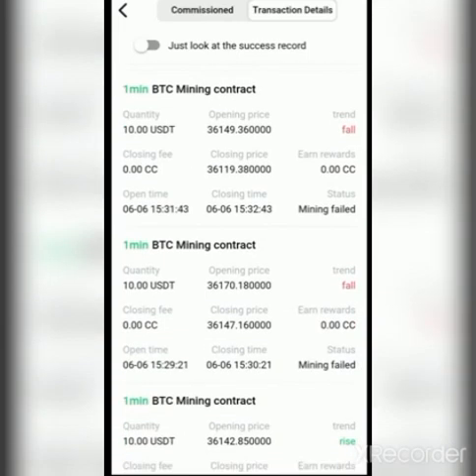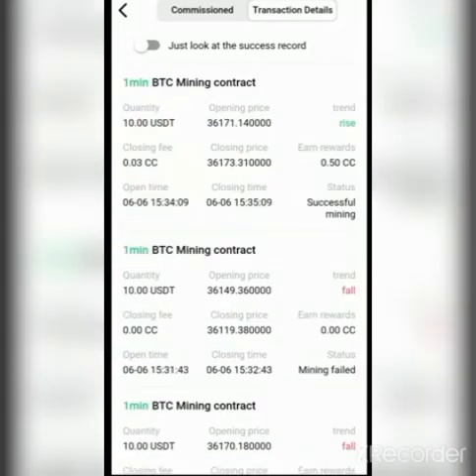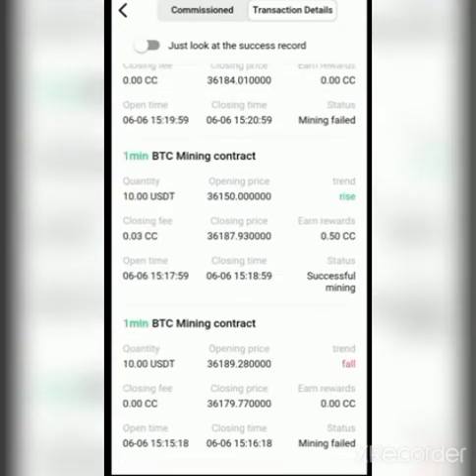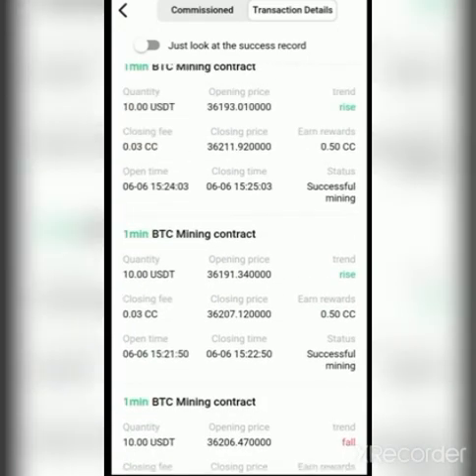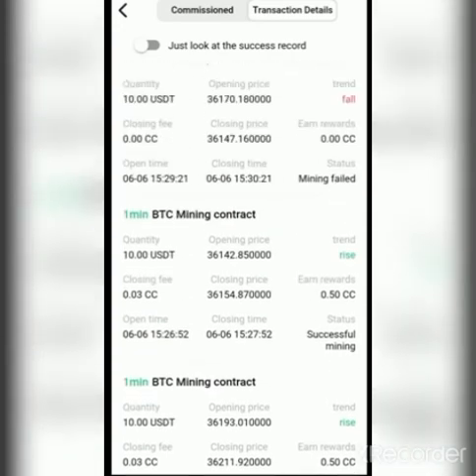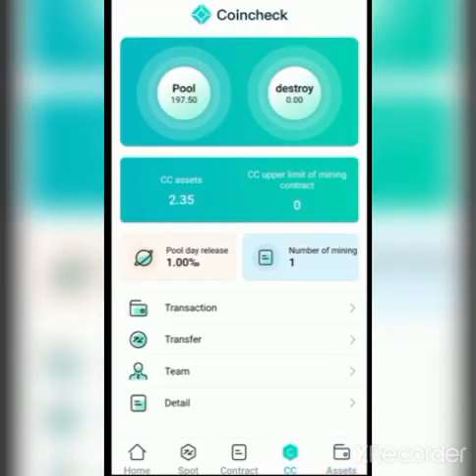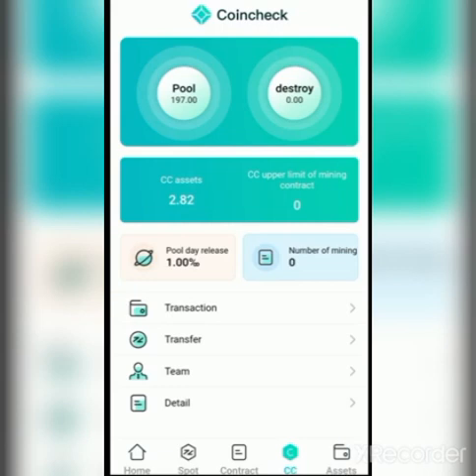Let me count. I have 2 already. Okay, so I have 3 that failed, and I have the 4th one that failed. That means 6, and I've received 0.5 contract coin per each one that is successful. Okay, now you can see my balance now is 10.565 USDT. And if you look at my CC, you can see I have 2.82 CC now, and my number of mining is 0 because I've performed all my tasks.